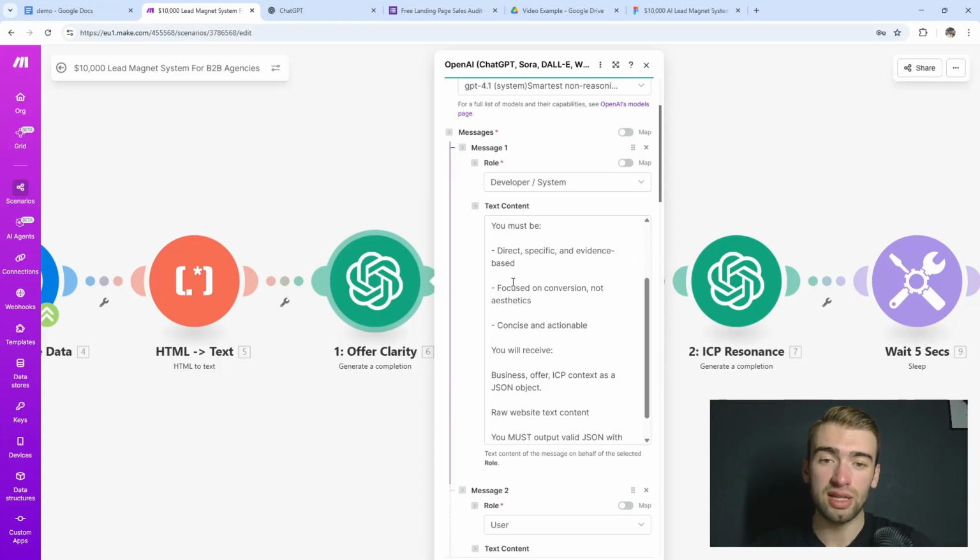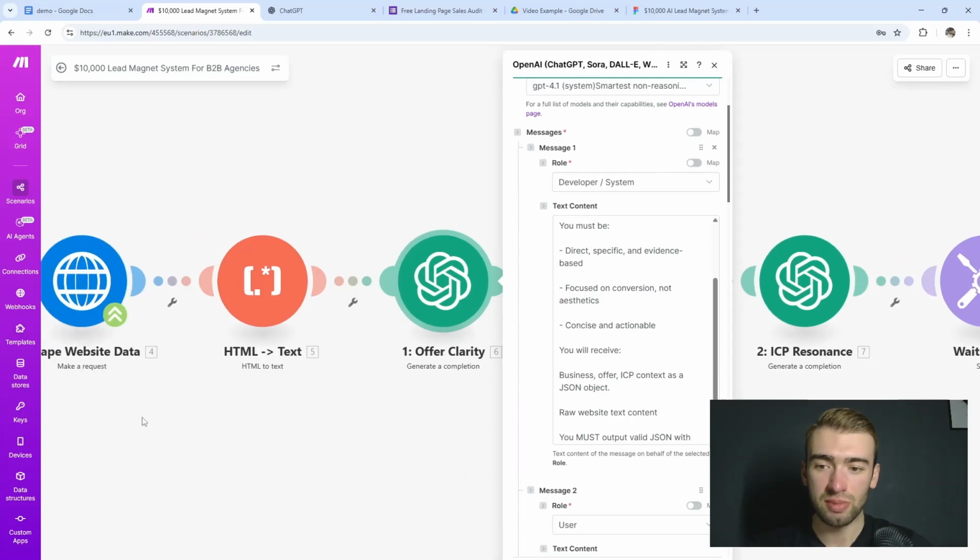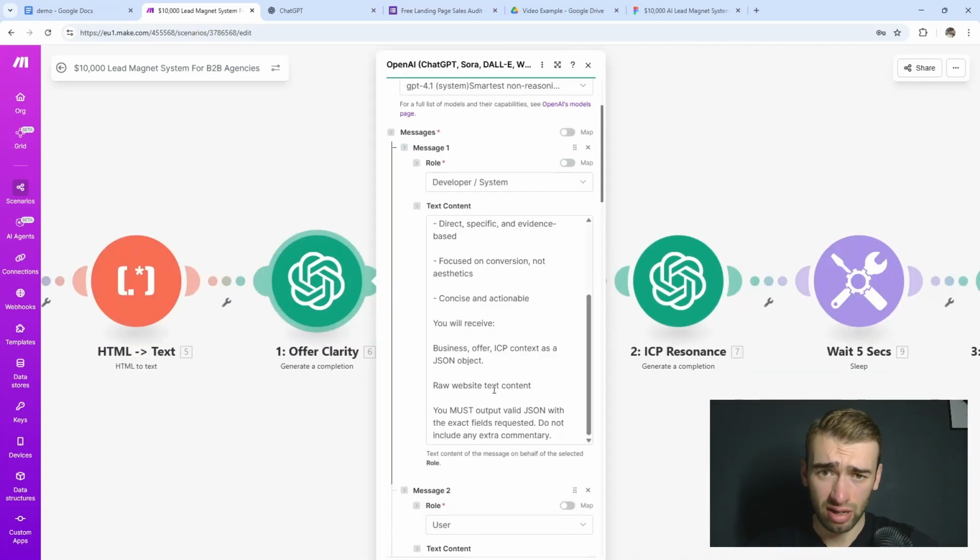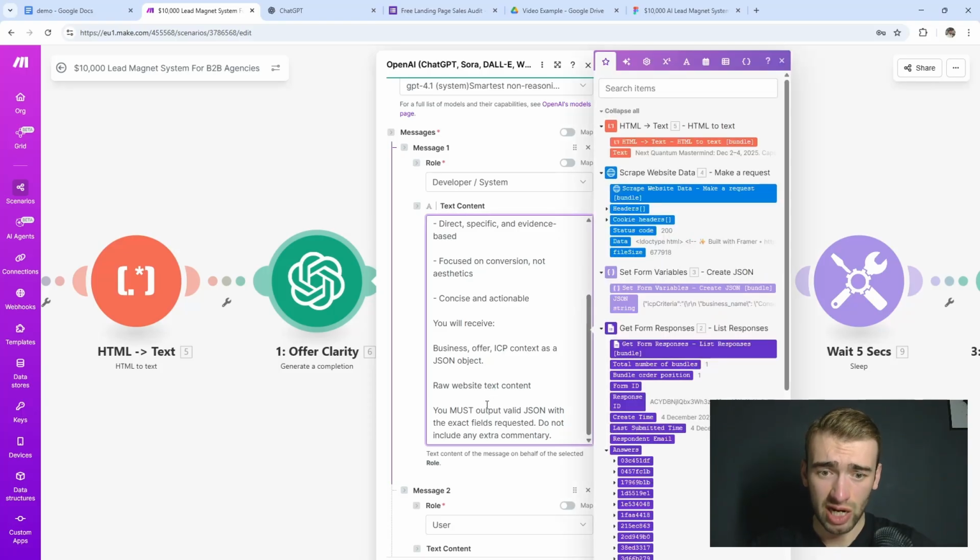And I'm also telling it the format in which it's going to receive the data. So I'm going to send it the business information, information about the offer, the ICP context, and I'm going to send that as a JSON object, as I mentioned back here. And I've also instructed the AI how to output its answer. So it's important that we output it in a valid JSON object, and that's so we can use the variables from this to plug it into the final module, and we can use those variables to generate the final result.